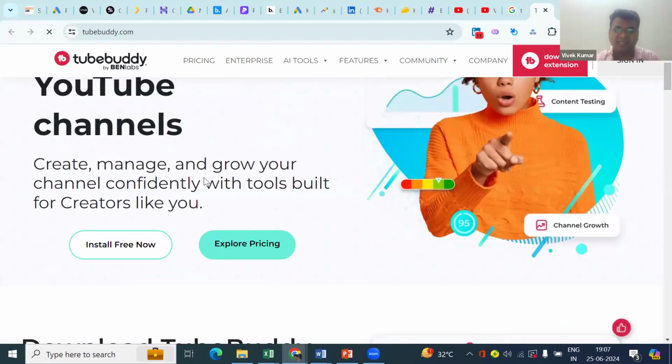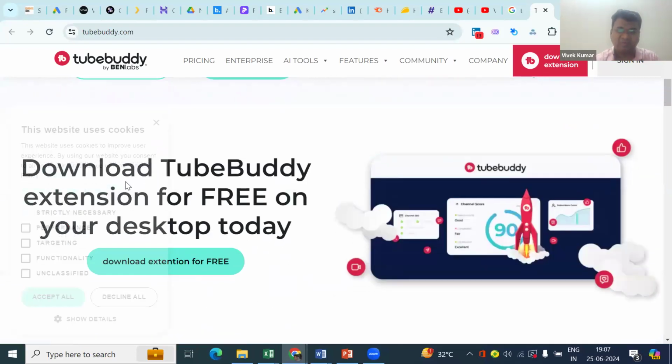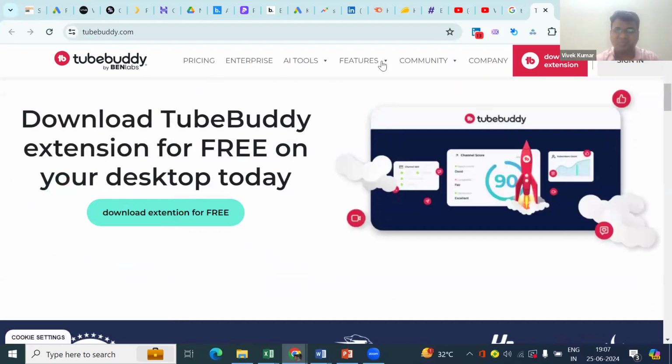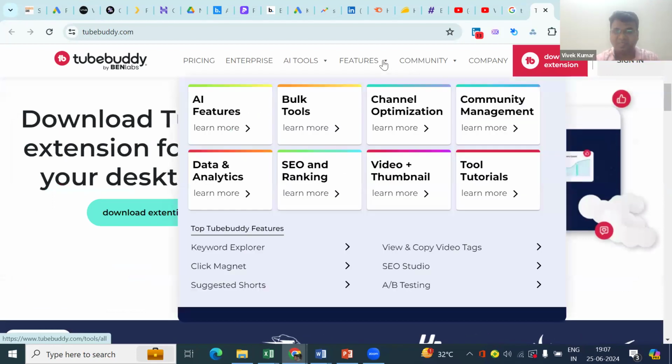Okay, and all the stuff that you want to manage for your content. Just to give you a glimpse of what it can do, it can do channel optimization. It can help you in community management also. It can help you in analytics, the SEO part, video thumbnails, all that stuff. There's a keyword explorer for YouTube.